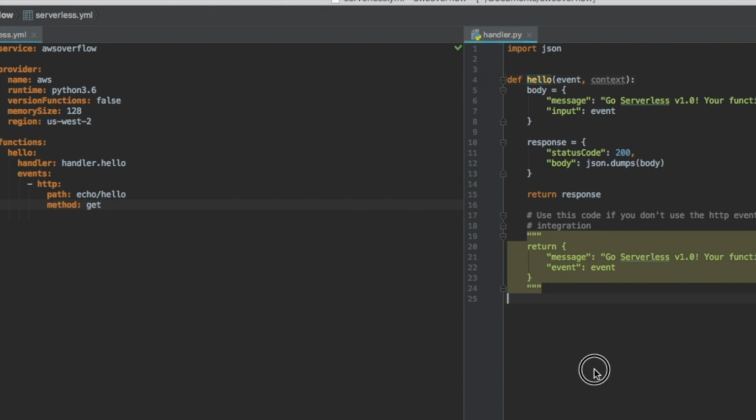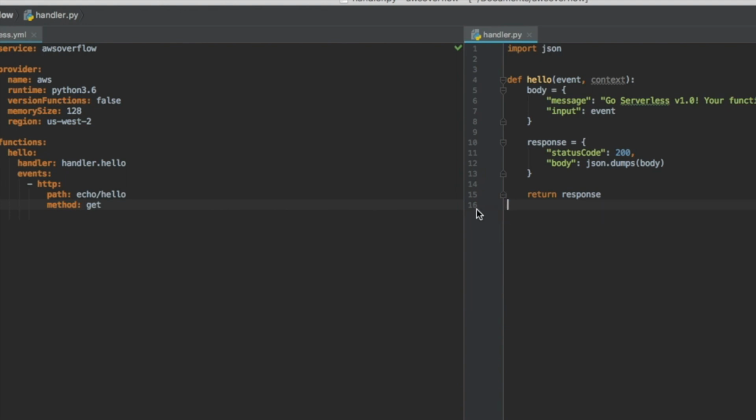That's everything we need on the YAML side. That'll get us our gateway and our Lambda. Let's clean up the Python file. This file is going to be pretty small. I think you'll be surprised.